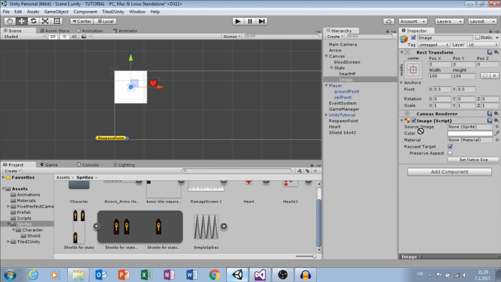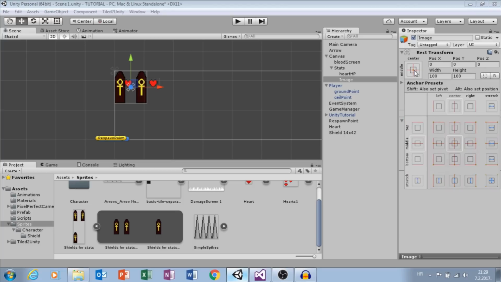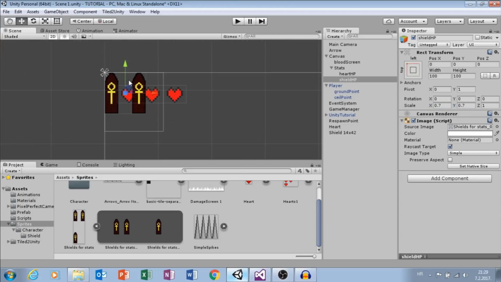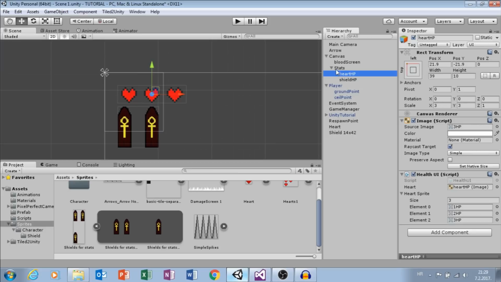As I said, I will use this image. And I will also change pivot point and position to the upper left corner. Maybe change name to Shield HP and change scale to 0.7, 0.7. Move our shield below hearts, and I think that looks good. Next thing, I want to move my health UI script from heart HP to stats.